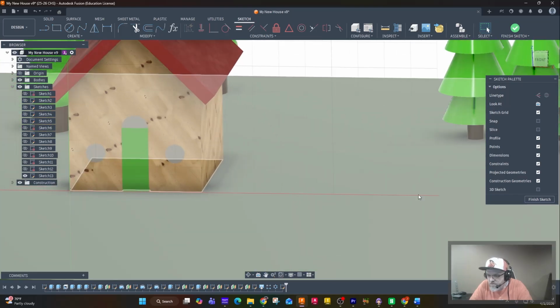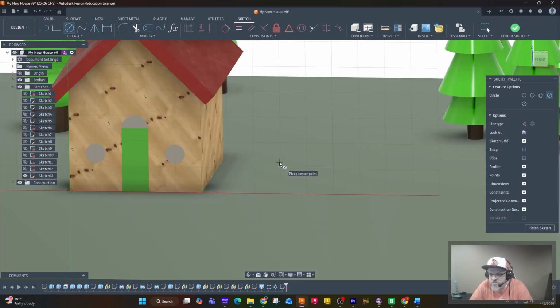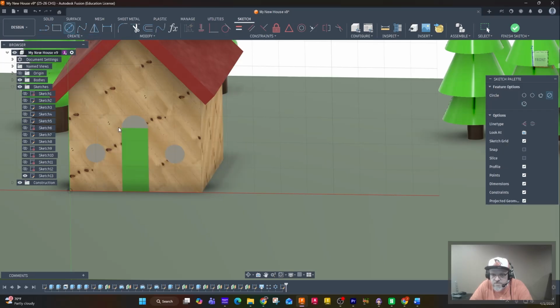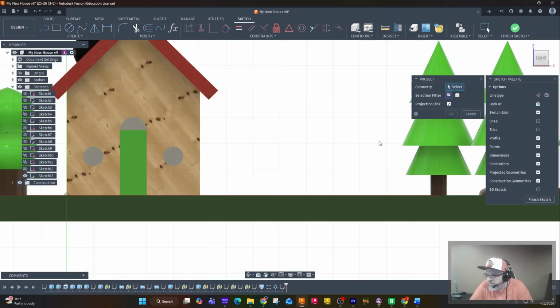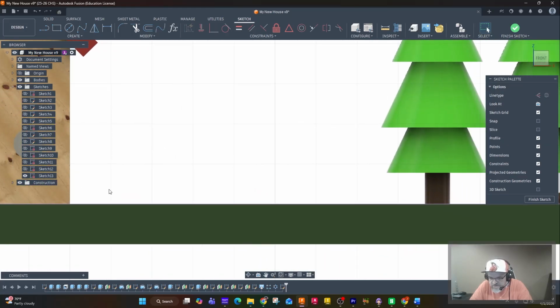Hoses are a circle, so I'm going to grab the center diameter circle tool. Before I do that, I need to make sure I project and include any relevant geometry. So I select that, click on the front, and grab the top of the yard. Click OK. Now I've got that side view.